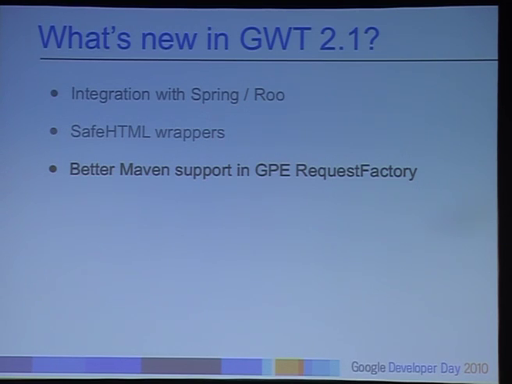There is better Maven support now. Looks like there's supposed to be a bullet right there between GPE and Request Factory. The better Maven support in GPE: now if you import a Maven project into Google Plugin for Eclipse, it will read the Maven POM file and build out your whole project in Eclipse from the POM file. It's using M2 Eclipse as well as stuff that we wrote on top of that. It used to be you couldn't really use Google Plugin for Eclipse if you were using Maven, and we've solved that now.